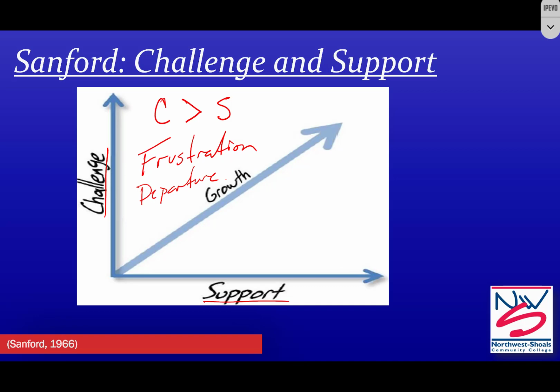If you're on the other side of this line where you have more support than challenge, right? You have support that is greater than the challenge. If that is the case, then students become complacent, right? They become content, and they view things as being easy, and they have what I call learned helplessness. And again, they might be making good grades here, right? But they're not experiencing growth.